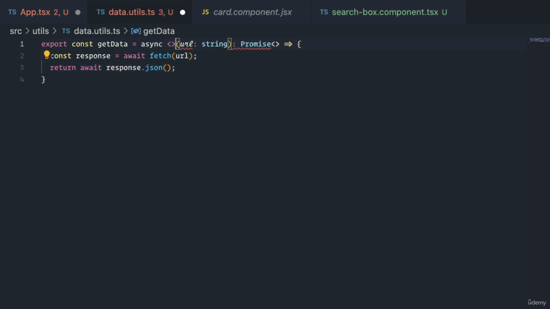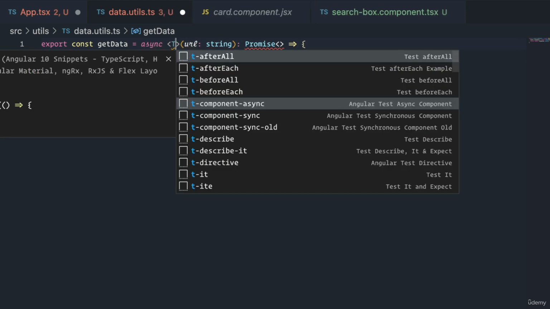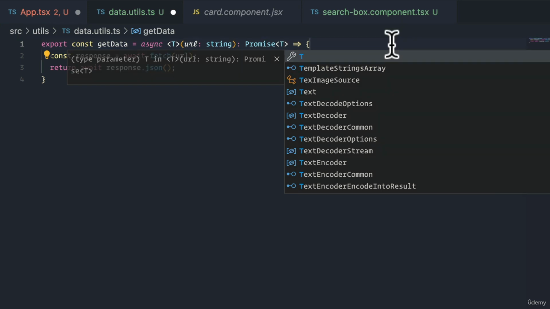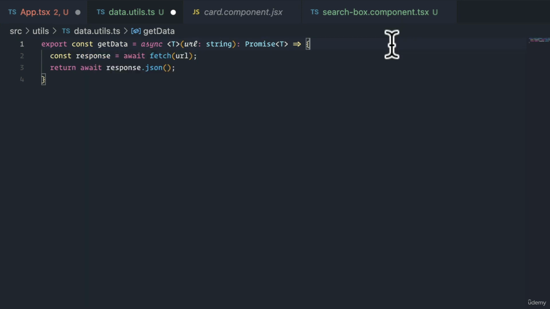So what we're going to say is that I'm going to pass you some parameter T. T typically is the starting type. So it's like T, S, R, etc. Those are the parameter names that are most frequently used. So here we're going to say, okay, let me give you some type T. And this is what you're going to pass into the promise. So doing this now, we're essentially saying, okay, get data is going to receive some type T. This type T is what you're going to return from this function inside of a promise.